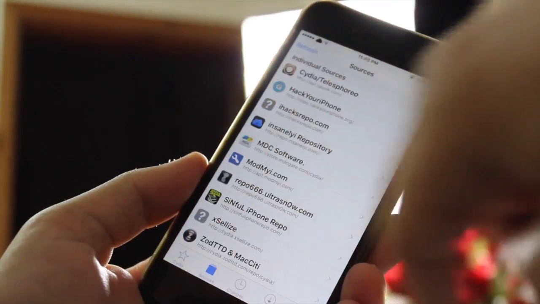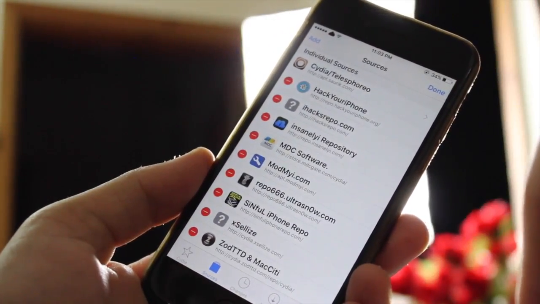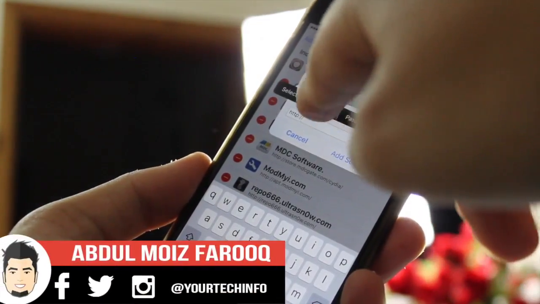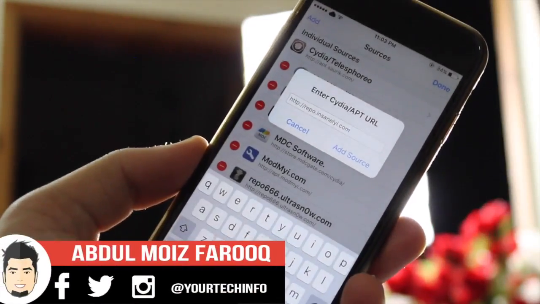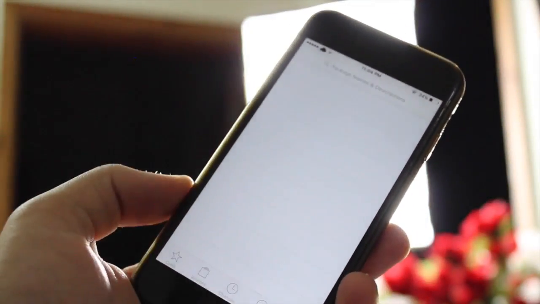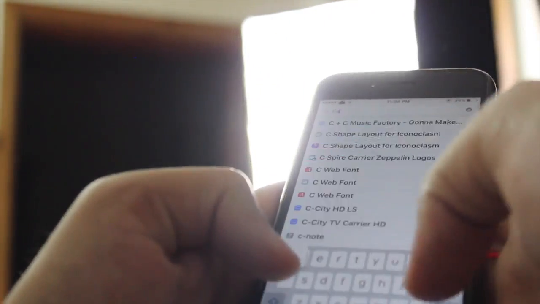First of all, you have to open Cydia, then go to the Manage tab, then Edit, and add a source. The link of that source will be given in my video description. You can copy the source from there. Once the source is installed, you have to reboot your device and then open Cydia again, and this time go to the search tab and search for call recorder.